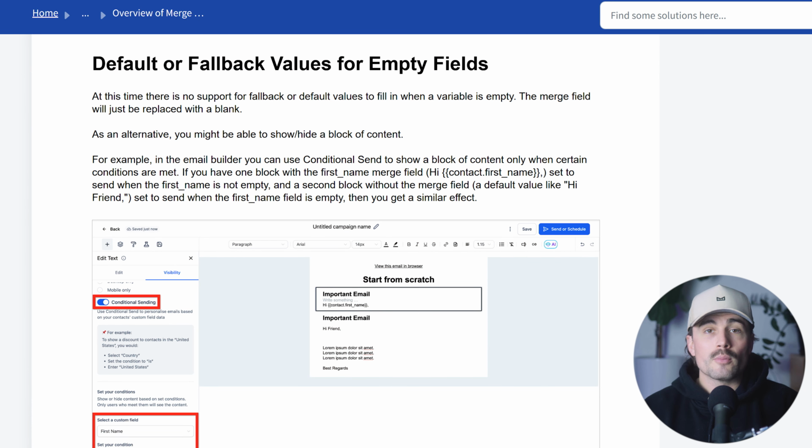Handling missing data without breaking messages. One thing that trips people up is missing data. Not every contact will have every field filled out, and that's where fallback text comes in. Fallback lets you define a default value in case something is missing, so your message still reads clean. For example, instead of risking an awkward hi, you can set it up so it defaults to something like hi there. This is a small detail, but it makes a big difference in how professional your messages feel.